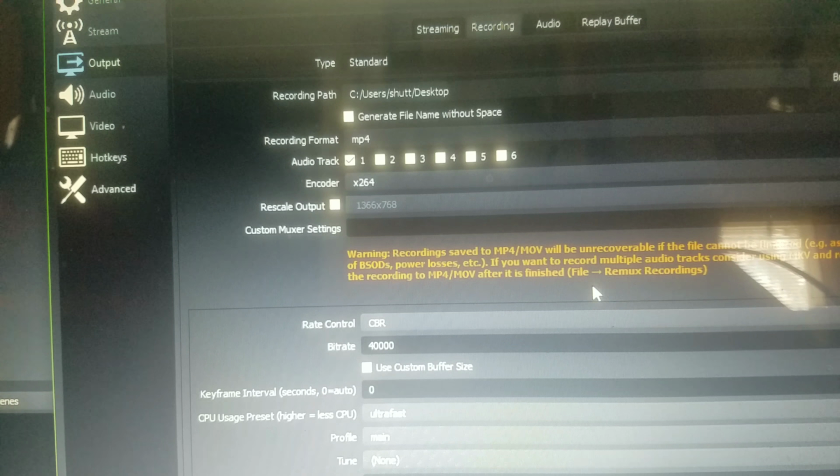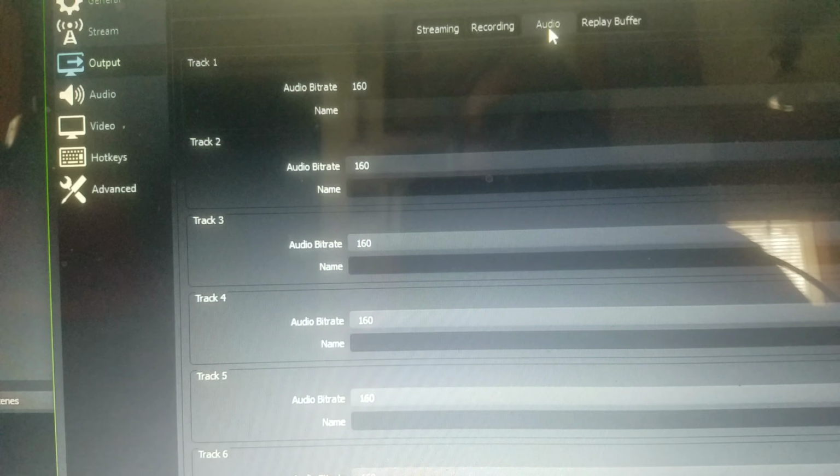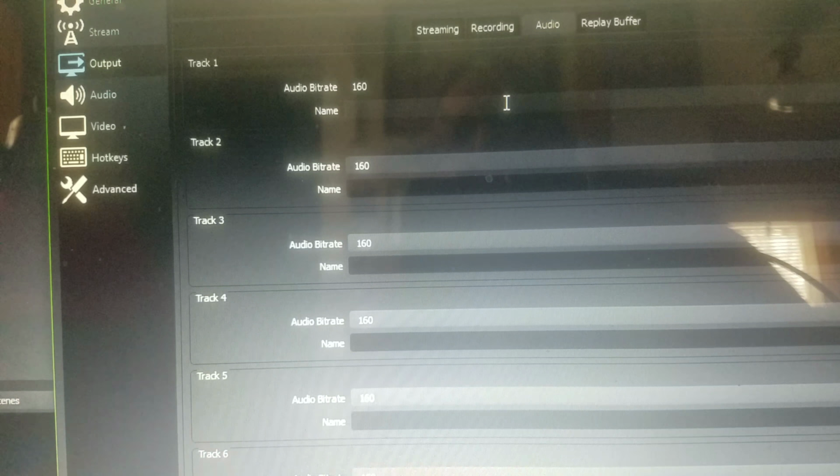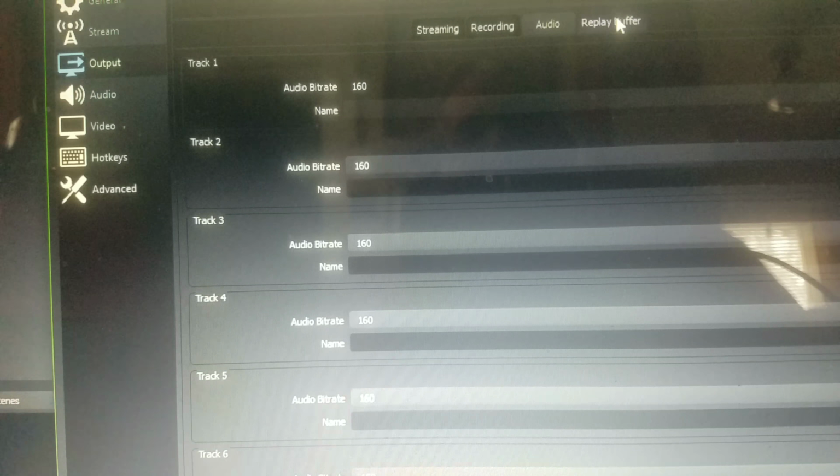The rate control is CBR, as you can see. The bit rate is 40,000. That's all the same. So go up here where my cursor is, go to audio. Now this one I have not touched anything in, so I go back up here, replay.